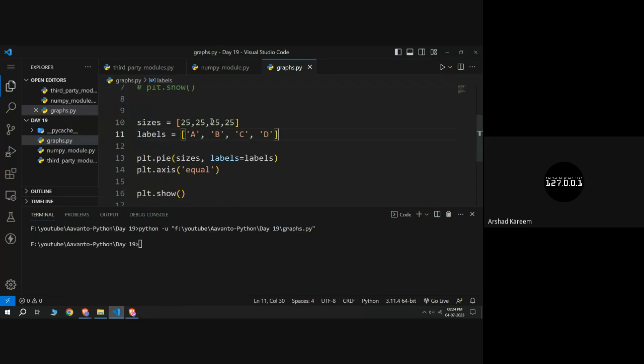Suppose I say 25, 25, 50, 50, 15, 25, 85, 90, or else something like this. For B, I will have 50%. For C, I will have 20%. For D, I will have 30%. For A, I will have 25%. Something like that. Let me change this to 20. So now it is 100.